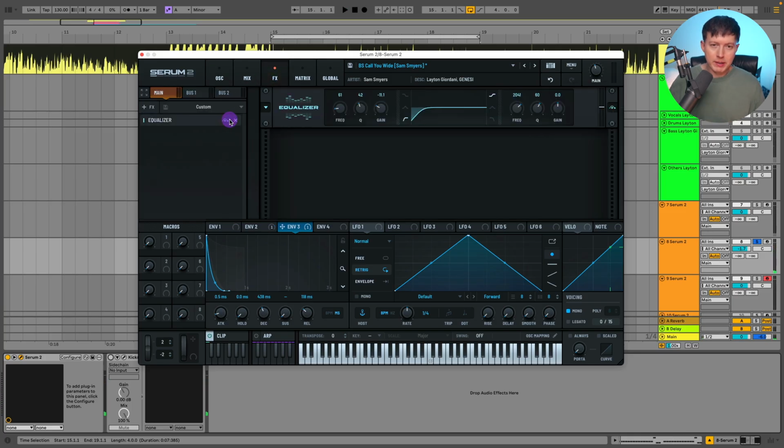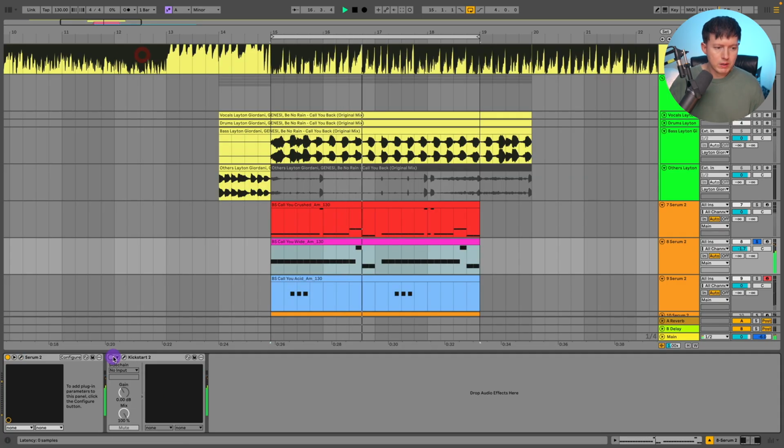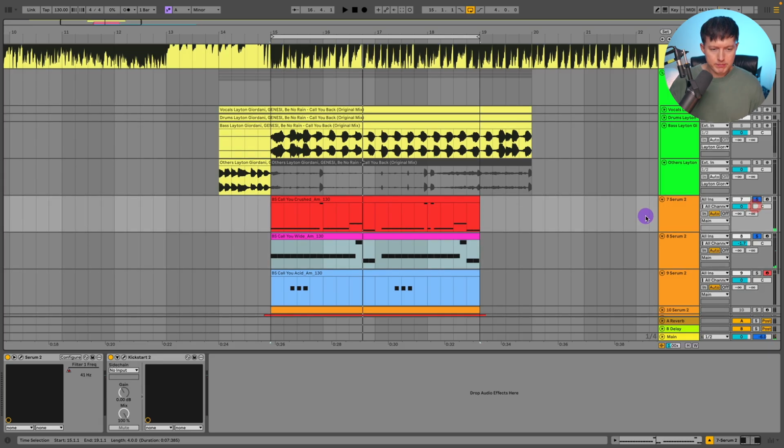And then for the effects, I just cut off some of that low end because I got a lot of the other low end from the other bass. Actually, I didn't cut off too much, just around 60 hertz. Those two basses together now.